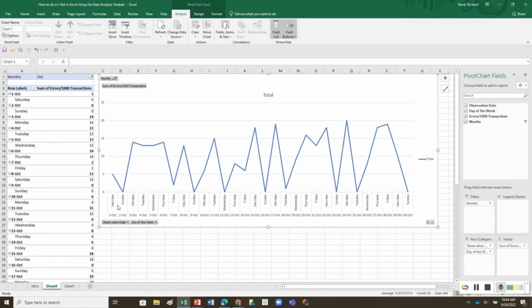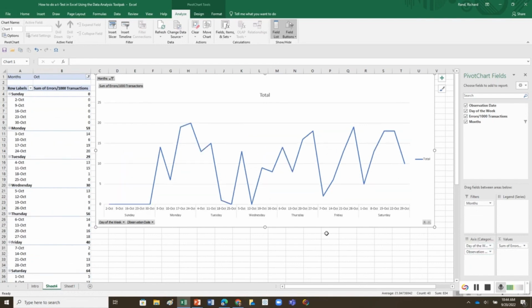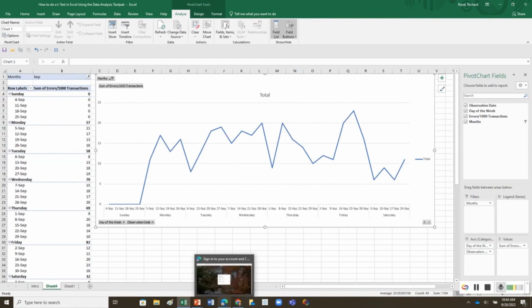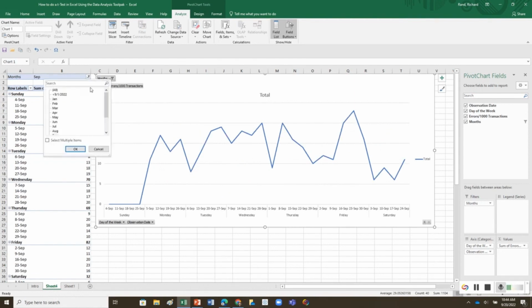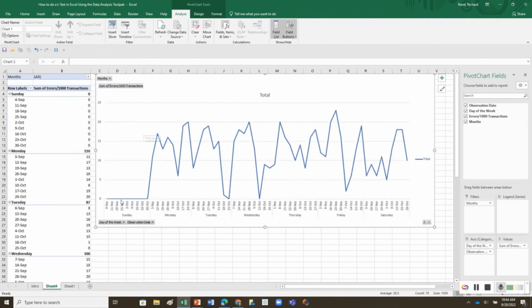And I don't know how helpful that is to me, but if I switch these two, put day of the week first and then the observation date, look what happens. My Sundays are here, and look, every single Sunday is 0. Every single Sunday in the month of October is 0. And if I go look at September, I want you to see this. Same thing happens. Look at that. And if I looked at both months, every single Sunday is 0.